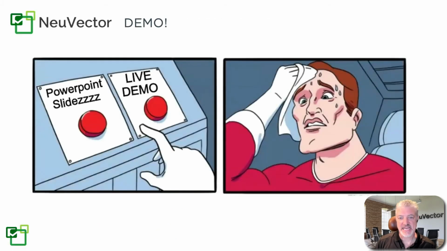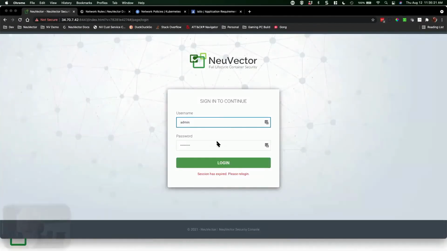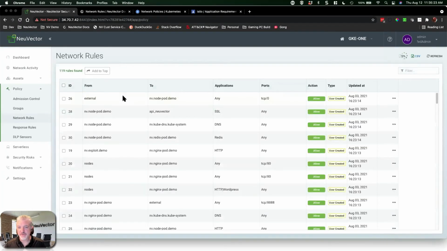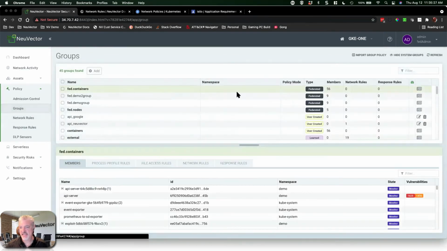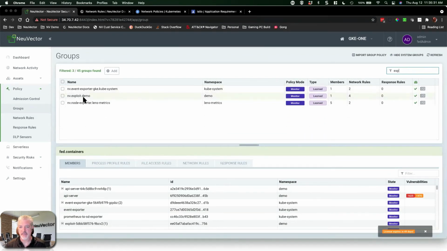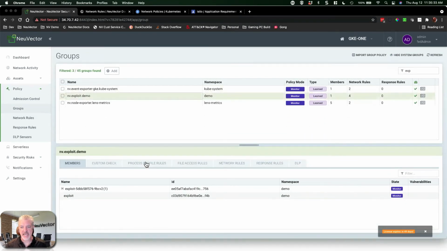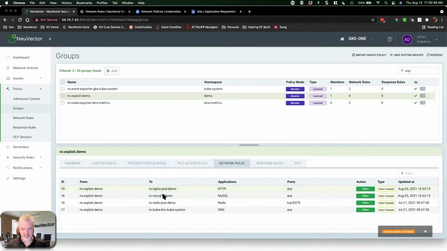Oh, and this is the slide I hate, because now we're going to talk about actually doing this and showing how this kind of works. So I'm going to log into my cluster here. I have a container that's running in this cluster, and this container has process rules. So we have learned some process rules here. We have some network rules, and you can see we've learned this. So this is all done automatically.